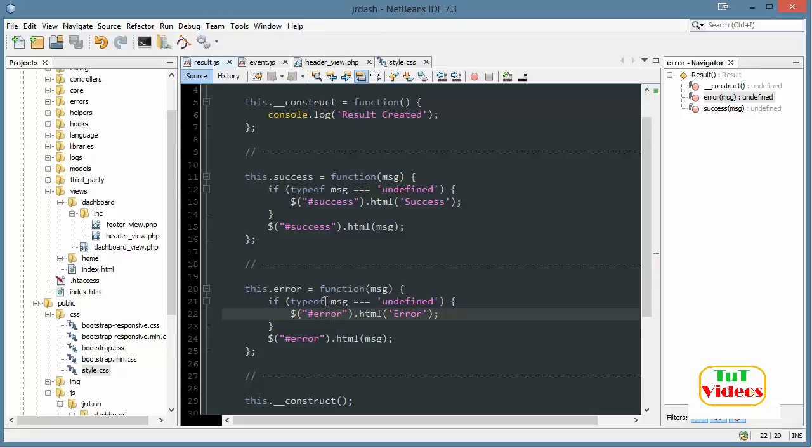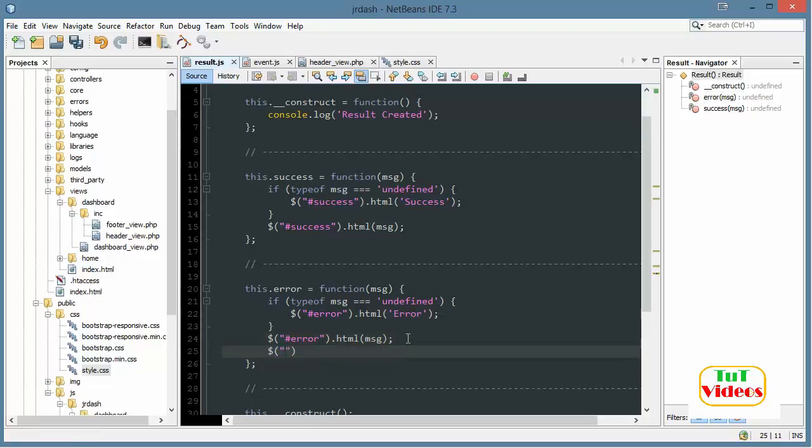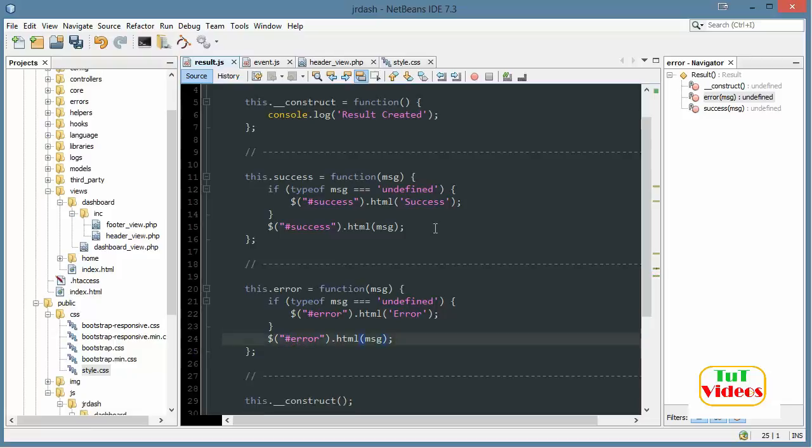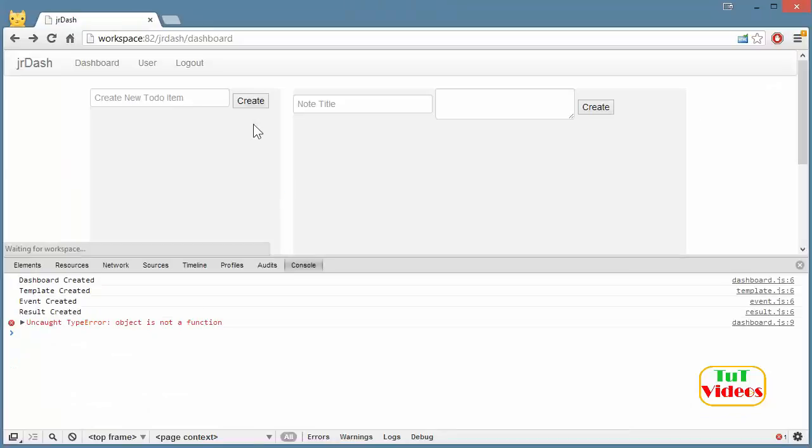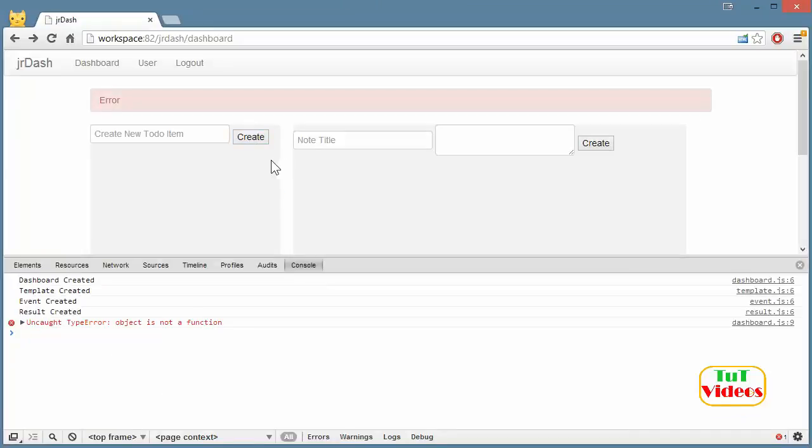So let's first try it. We're also going to need to show it. So error.show. Well, we could just attach. How about dot fadeIn? Make it a little interesting. Dot fadeIn. Okay. And refresh, create, error. Cool.